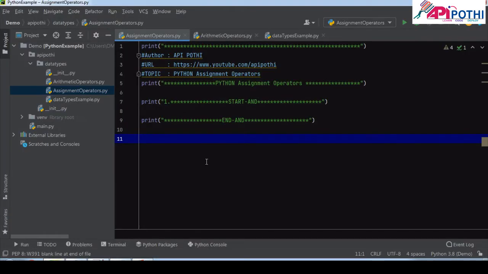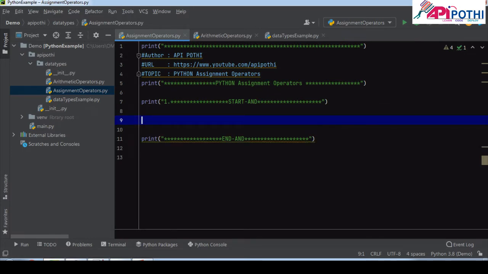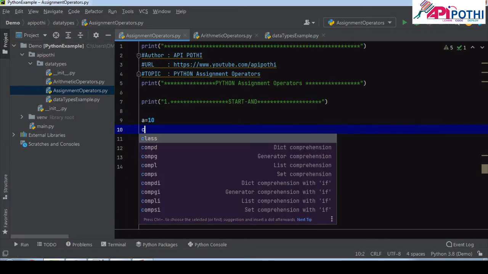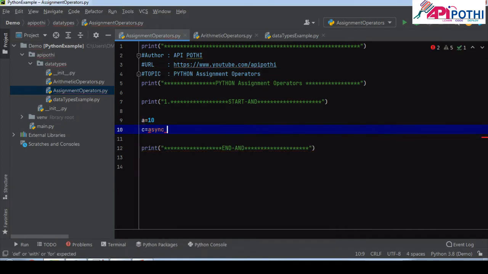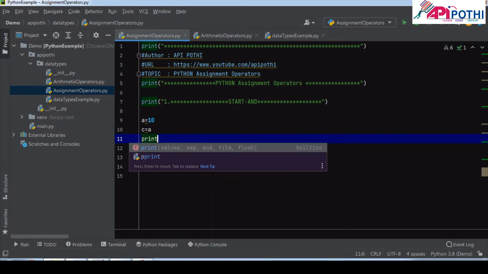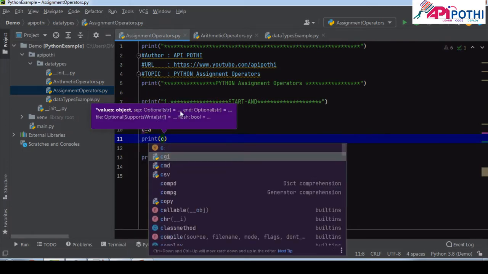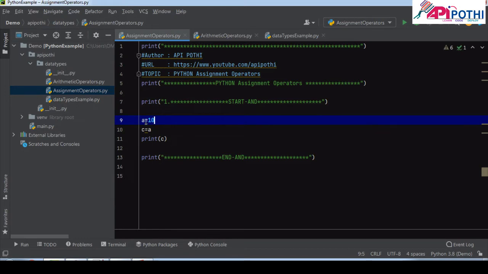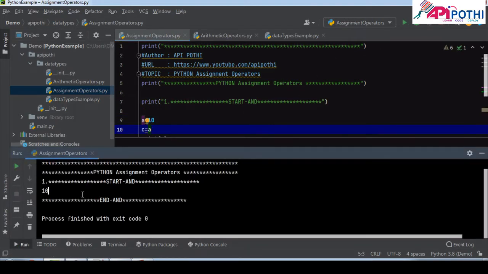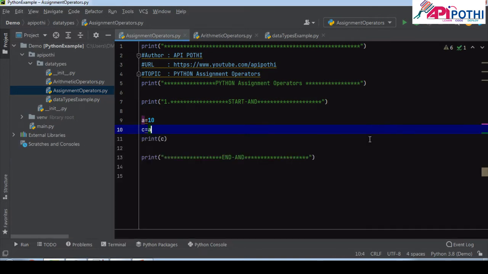So now coming to our IDE called PyCharm. Here I am just trying to do the same example. If we have A equal to 10, and then C equal to A, just for one variable, and print C. Technically what we do here is we are assigning the value of A into C. It should give 10, which is correct.